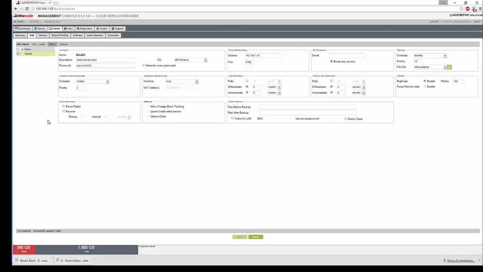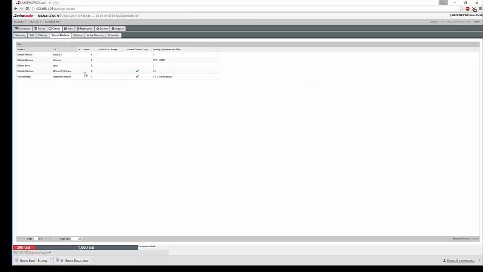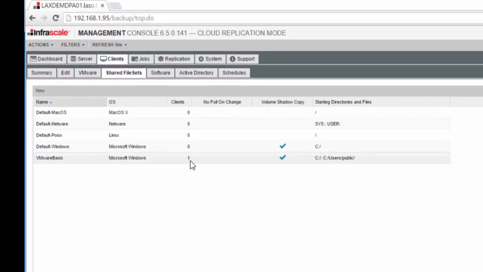So the next time this backup runs, it's going to run a full backup because we've modified the file set, and then it'll continue with the incremental schedule. And if we go back to the Shared File Sets tab, we can see that VMware Basic now has one client assigned to it. And that is how you use a shared file set.